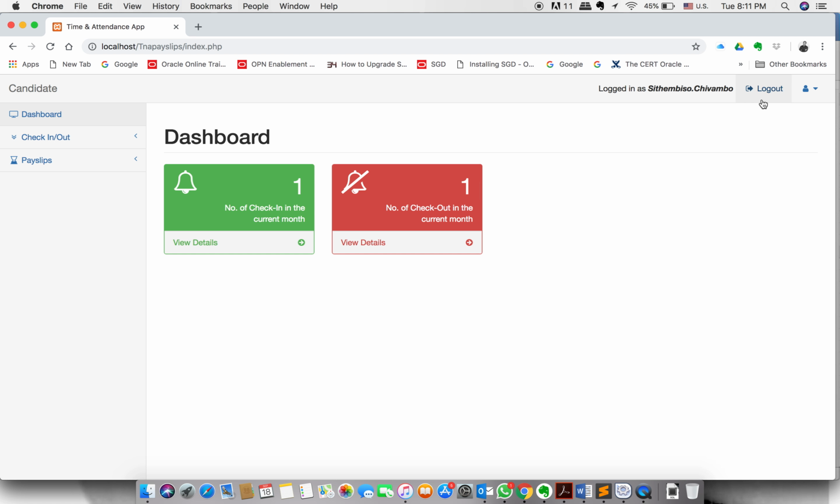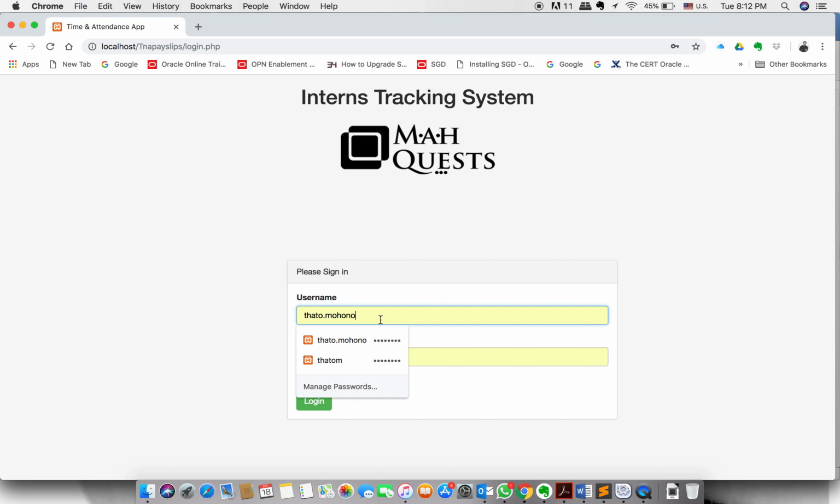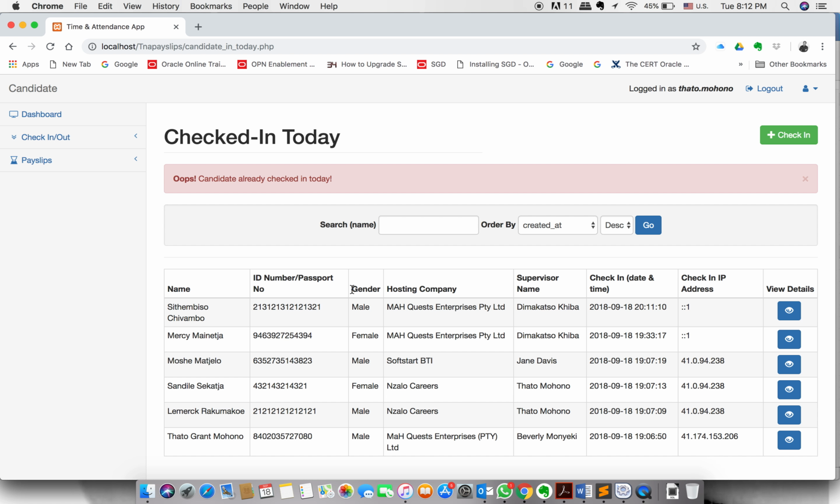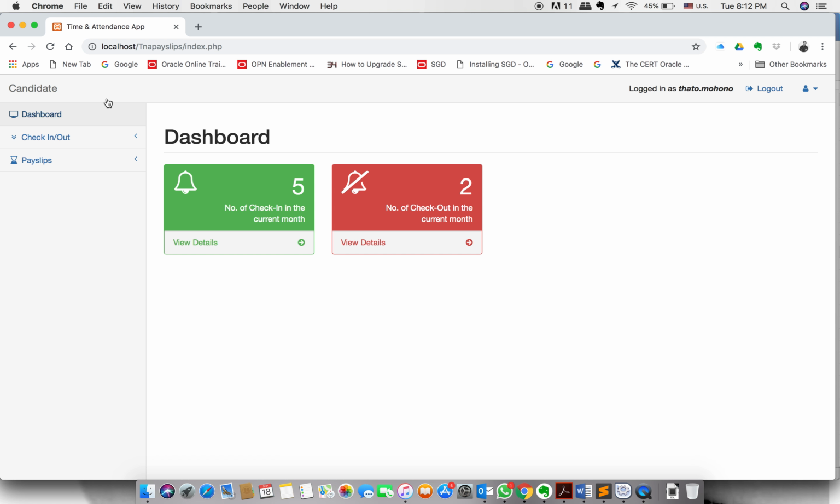All right. Okay, now I want to also log in as Tato, who is already checked in for the day, just to show you that if the person is checked in, they can't check in again. There you go, Tato checks in, and it says the number of times that Tato has checked in for the month is 5, number of times that he has checked out for the month is 2, and here he goes, Tato is trying to check in, and it says candidate was already checked in today, so Tato has checked in already. Excellent. So this is what it looks like.